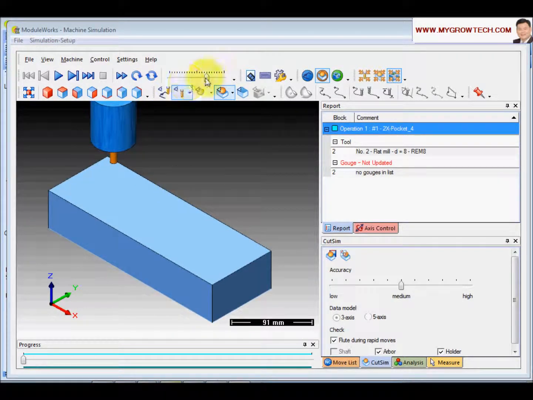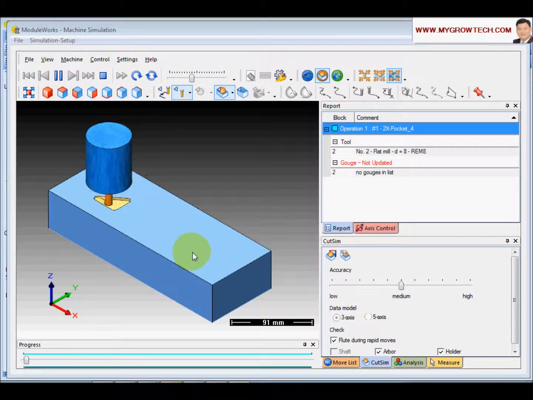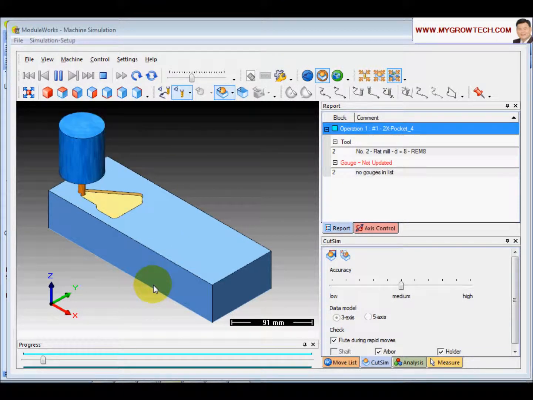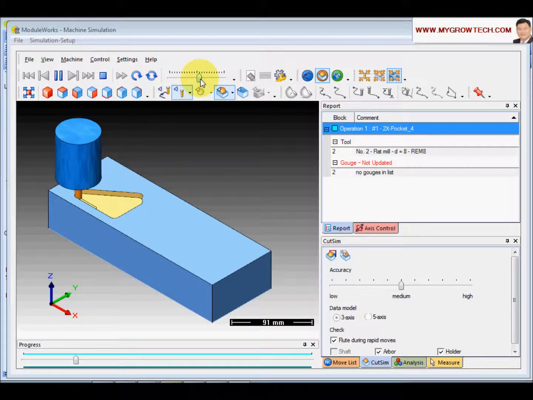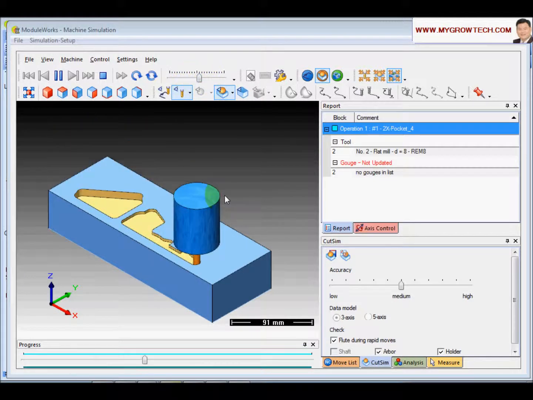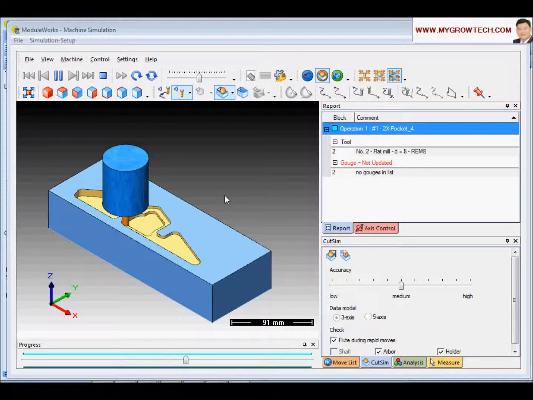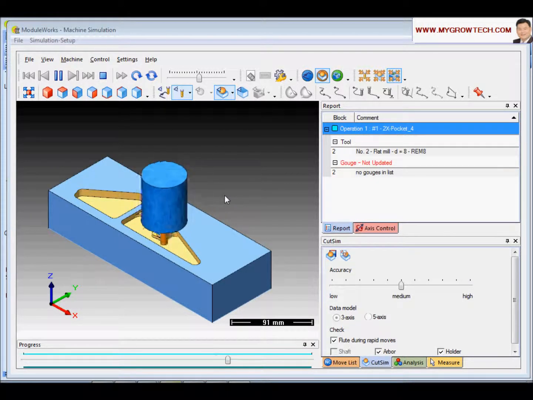Okay, let's slow down a bit. You can see now there's no more unwanted material remaining. Okay. So everything is clean.